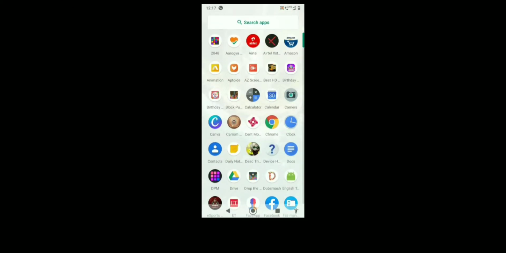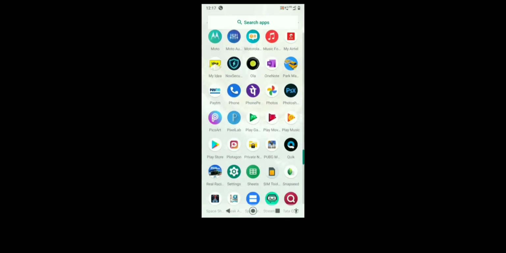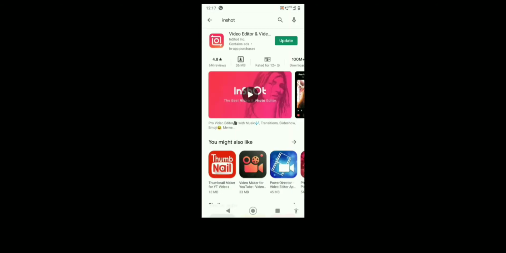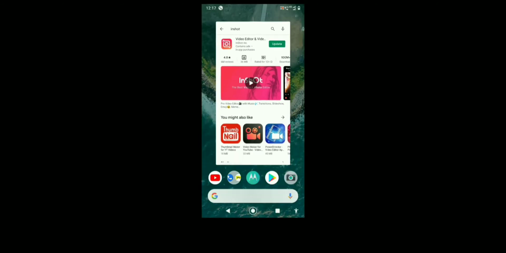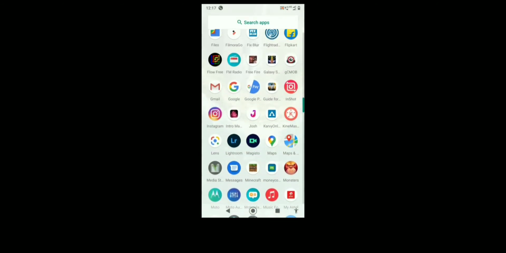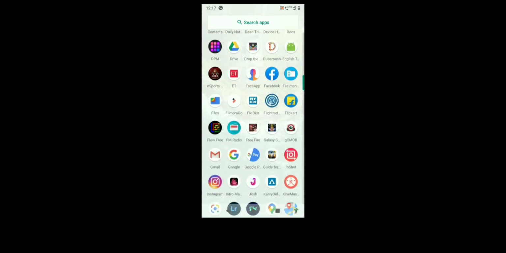And after saving that video, go to Play Store and download an app called InShot and open the app. Open the app InShot.